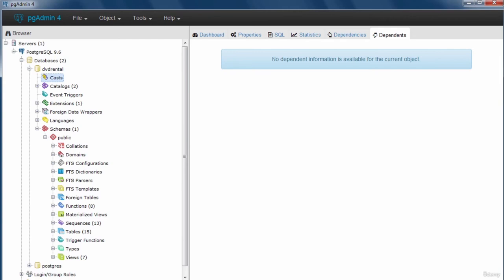So just to wrap up this lecture, cast basically enables you to convert one data type into another data type, while an operator is basically a symbolic function. In Postgres, it allows you to define your own custom operators. When you are using cast for conversions, you use it in combination with functions.